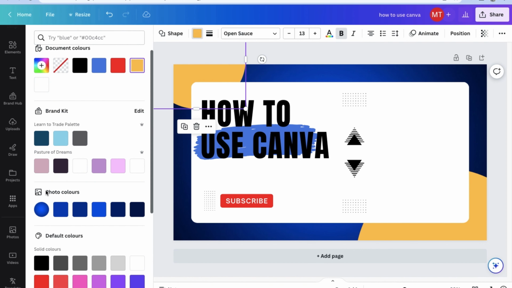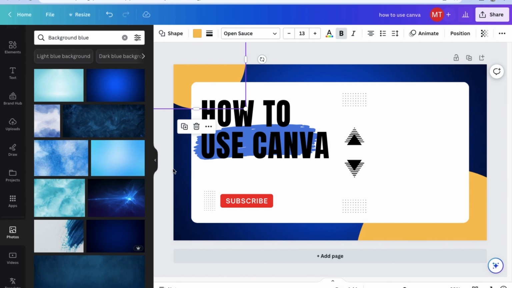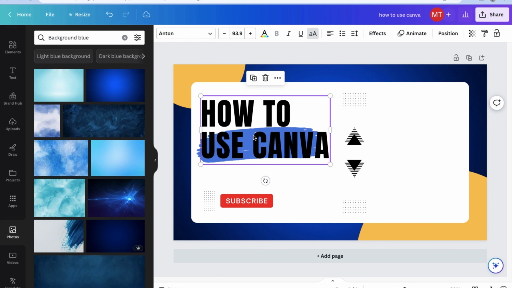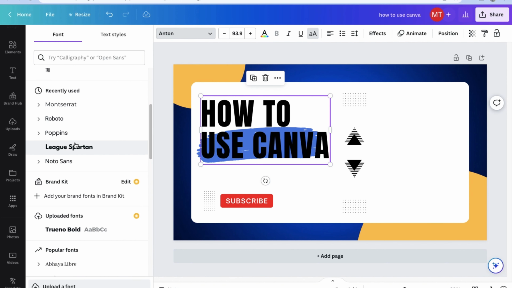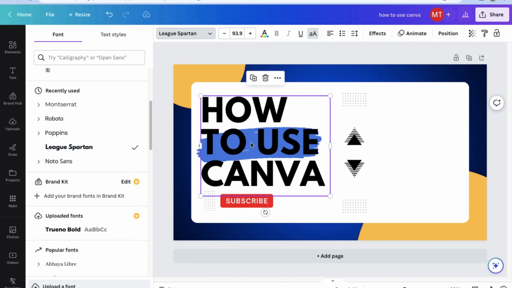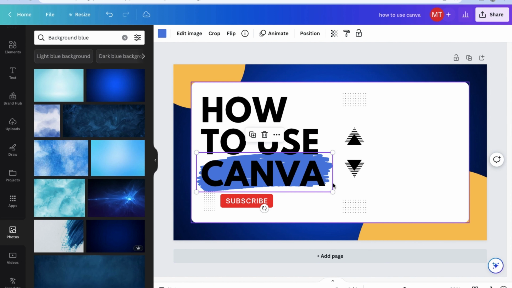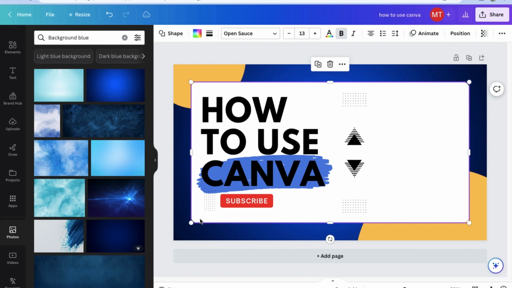Alright, so things are really coming together in our edit to make a YouTube thumbnail on how to use Canva. Canva really is such an easy to use, beginner friendly tool to make pretty much anything. Now, let's also change the font. Here, I'm going to choose League Spartan, but feel free to really pick whatever you want. This is Canva after all, so everything really is subjective to whatever you think looks great.